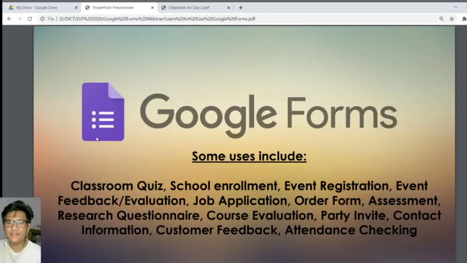Now, some uses of Google Forms. You can use it as a classroom quiz, just like what I do in the subject that I'm handling right now, since we are in an online class. In giving quizzes, aside from Quizzes or Kahoot, I also used Google Forms, even in our midterm exam recently. I used Google Forms for the quiz and for the midterms.